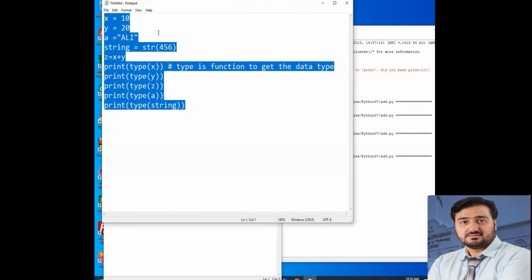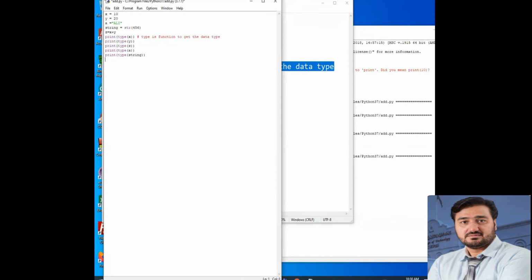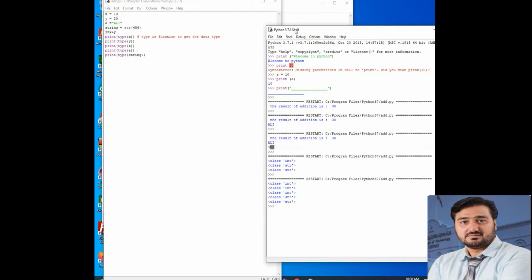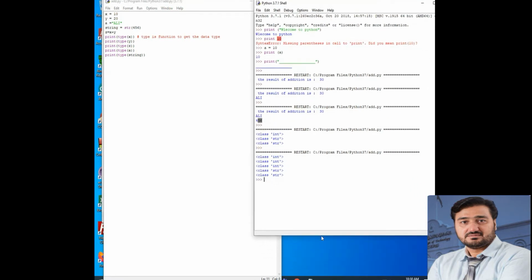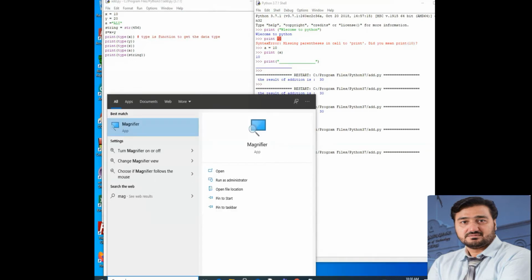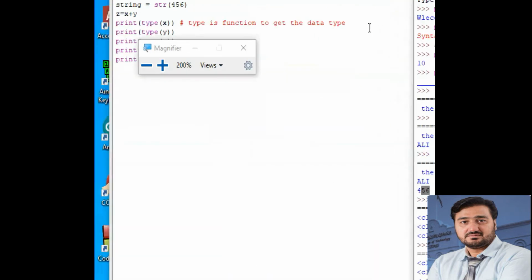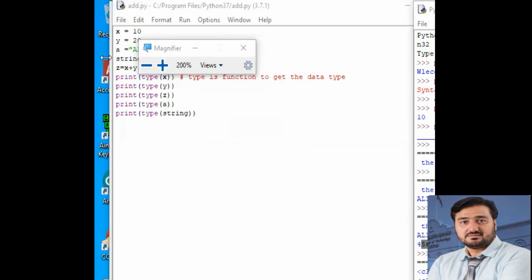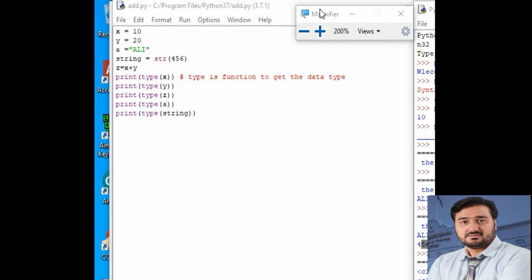Okay, now let me run this program and you will see the output here. Just Control V and run. Now you can see here. Let me use the magnifier just to show you. Okay, now see here, this is the data type as I told you. I typed x is equal to 10, y is equal to 20, a is equal to a string.